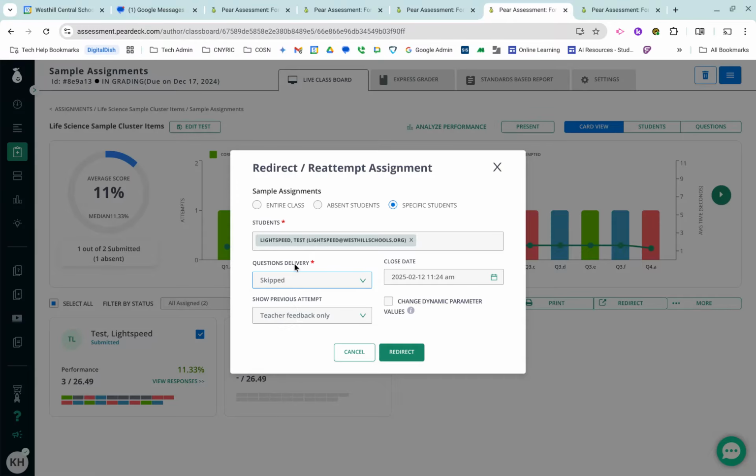But for this particular assessment, it was a midterm maybe, and then I would choose a date to close it and then click redirect. And that will reopen the assessment for that student.